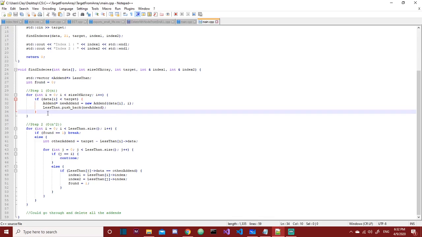That takes O of n time, and then step 2, which takes O of n squared time, worst case, we have to do some nested loops here. Our first loop loops through the vector, and with vector we have an actual size function, so we can just use that. So this is going through every element in the vector, less than, and then we say if found is equal to 1, then we break, because we already found our answer. We don't want to keep looping through. We don't want to waste more time than we need to. And then else, we're going to do all this stuff.